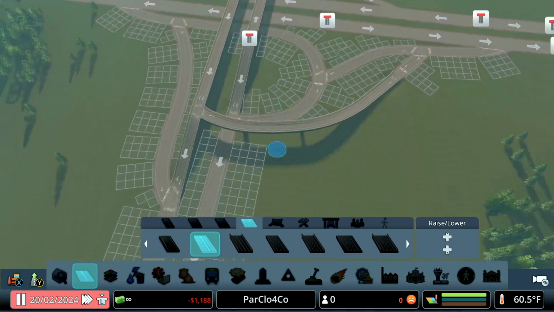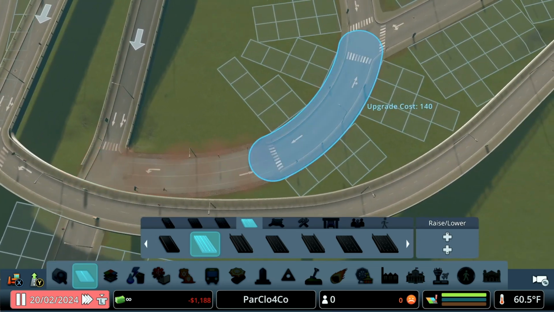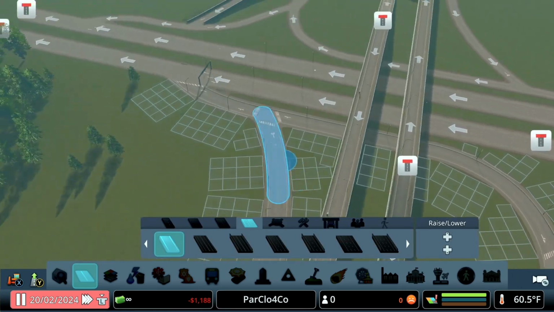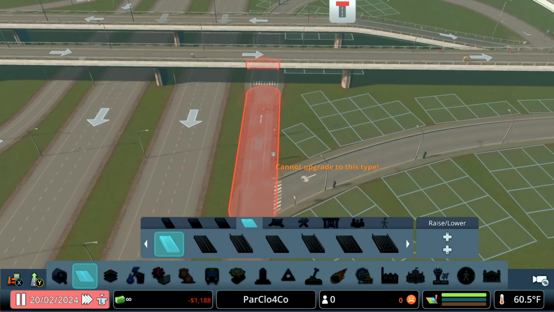Right there. And why don't we just go do that same thing over here? Well, we've got that tool out. And then back to the off ramps.